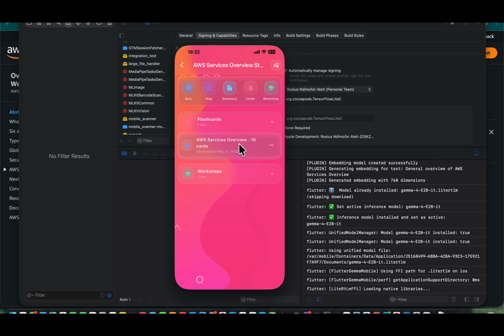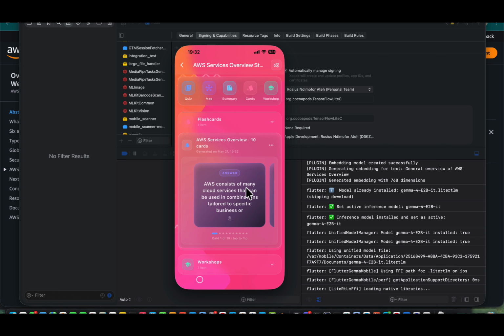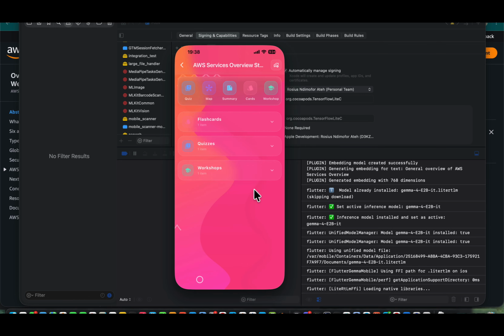Now the flashcards have been created and we can look at it. So what is AWS fundamentally composed of? AWS consists of many cloud services that can, you see, these are. So let's go ahead and create a quiz. Great. So the quizzes have been created.